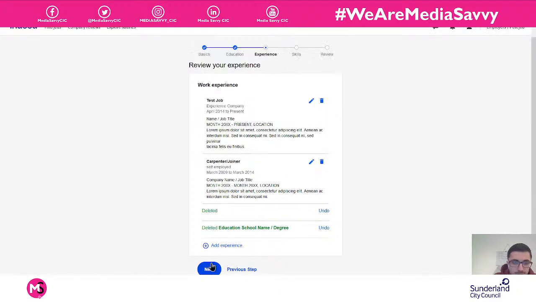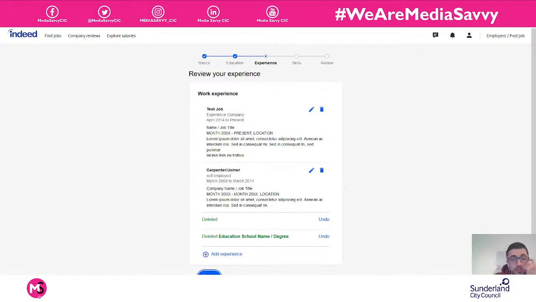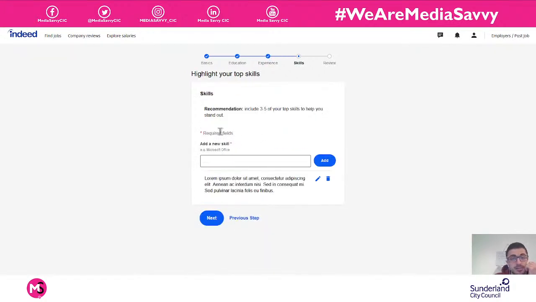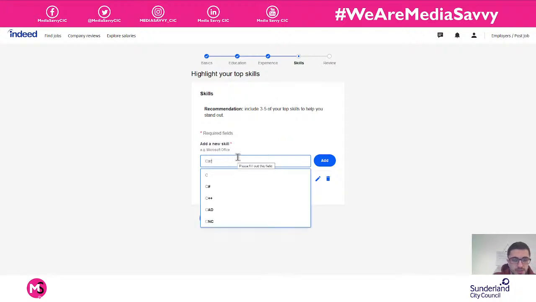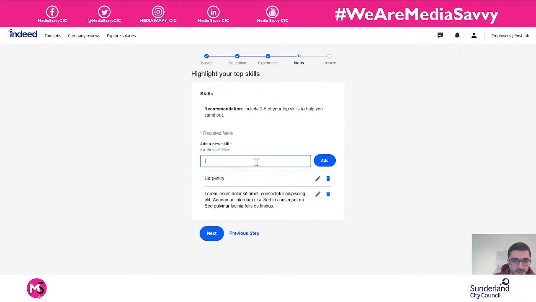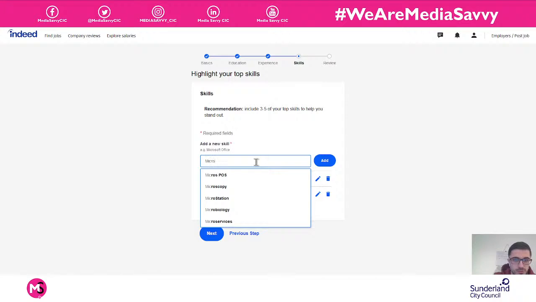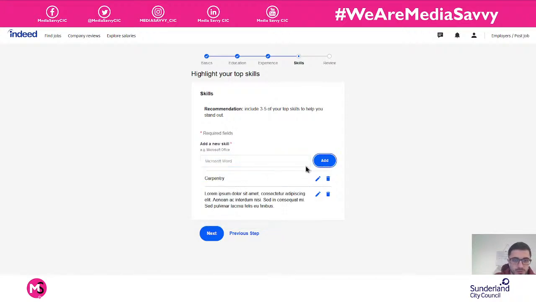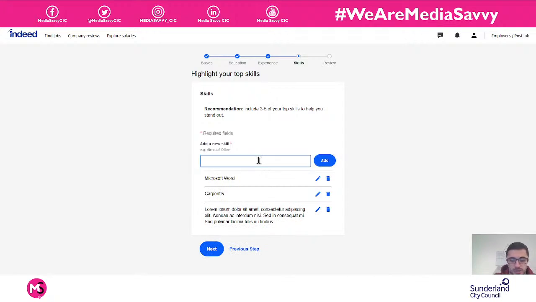Why not? I've just made that up a little bit there, but you would add the legitimate information. So, new skills. Well, I've just said carpentry, so go on then, add that. I'm really good at Microsoft Word, as you saw from when I created that. I'm not good at spelling, because I've just said Microsoft Word.